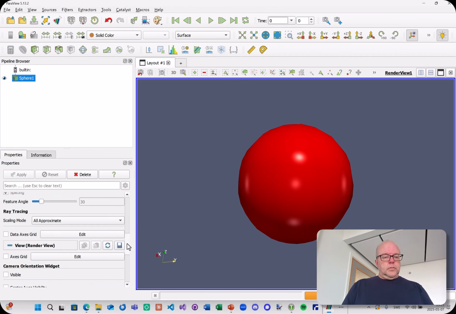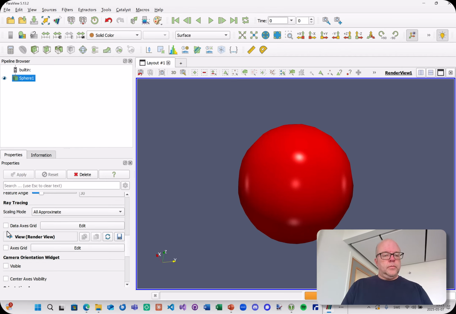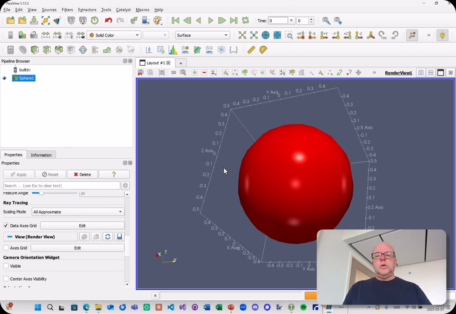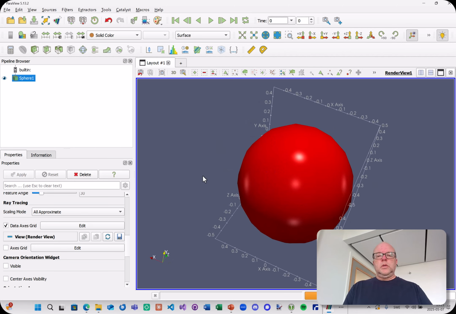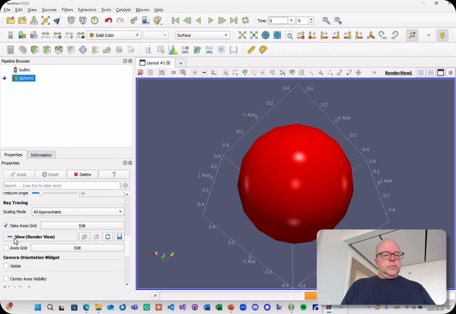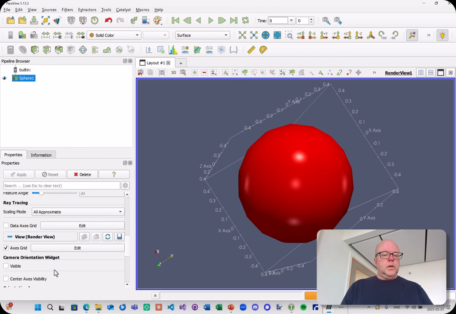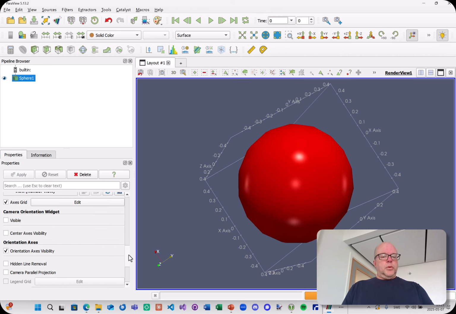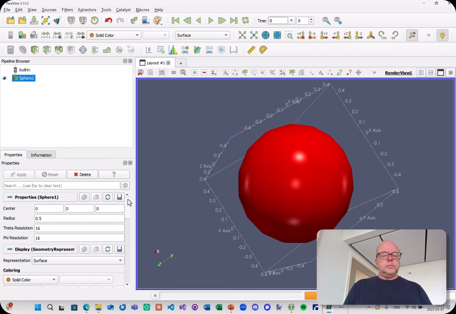And you can also add a data axes grid here, so you can see where in space you are. And you can change different things here as well. So that is done here in the properties section. So what you can also do here, so this is the first step in the pipeline. I can now apply filters to this pipeline.